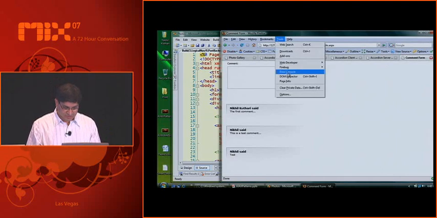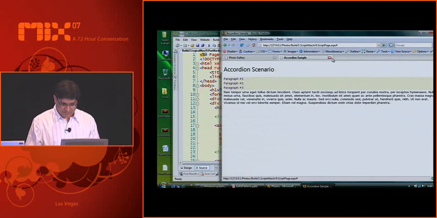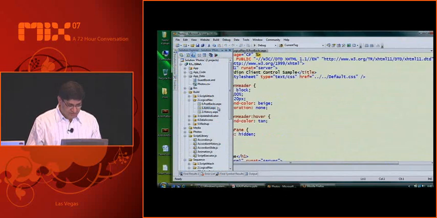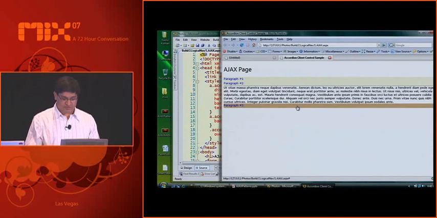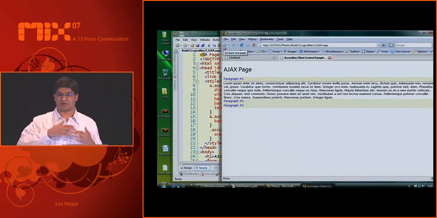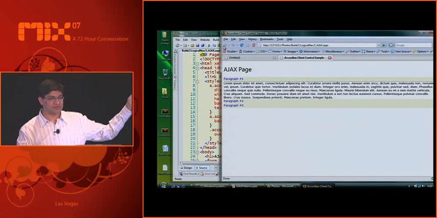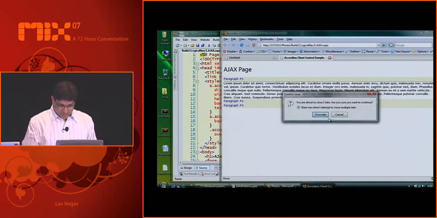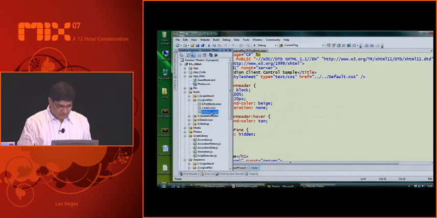So let's close all these and look at an AJAX page. I'll use the same accordion control since we've been looking at it. And here too, you see the back button is still disabled. If I had come from some other site into my site and I click the back button, it would leave the application and go all the way back to the previous site. So this is a fairly common problem.